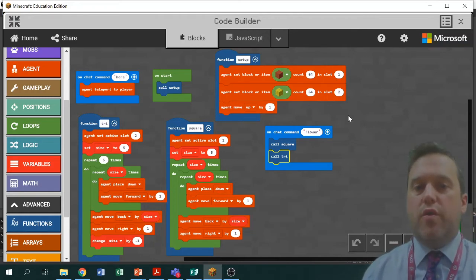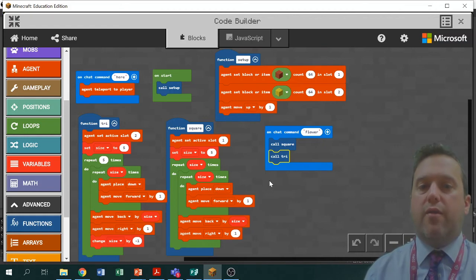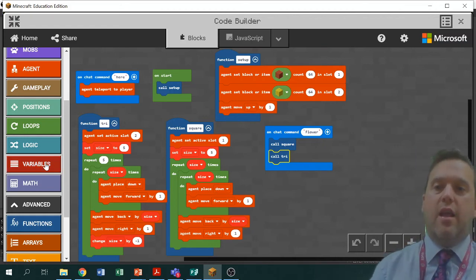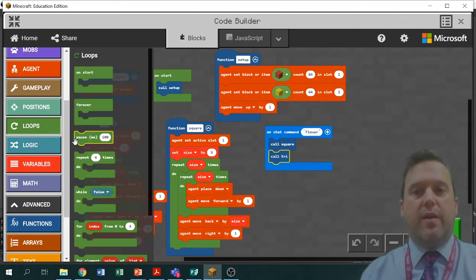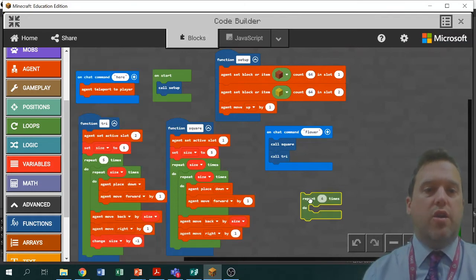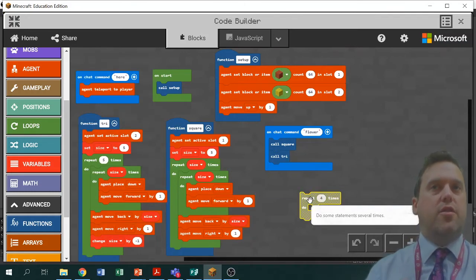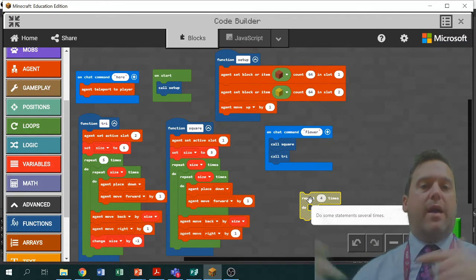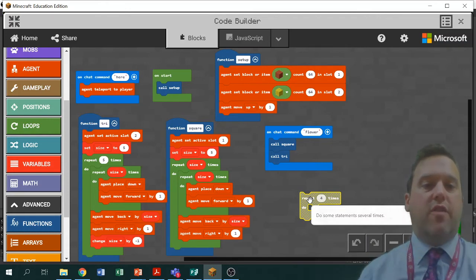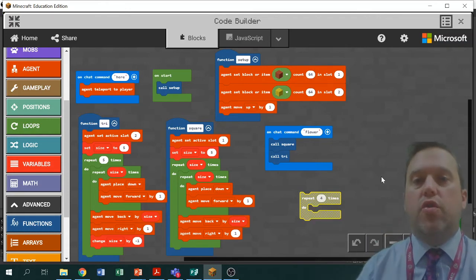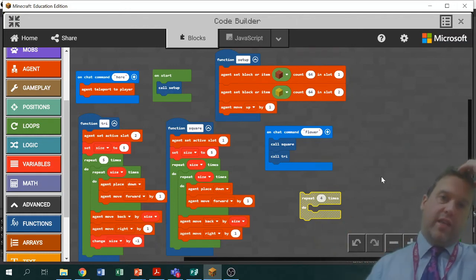Then there'll be some moves. He's going to have to move around, and then he'll have to call triangle again. But maybe if you're clever, maybe there's a way of actually using a repeat loop, because he's going to do something similar a set amount of times in order to draw the rest of the petals. So there's your lovely big challenge to take on.